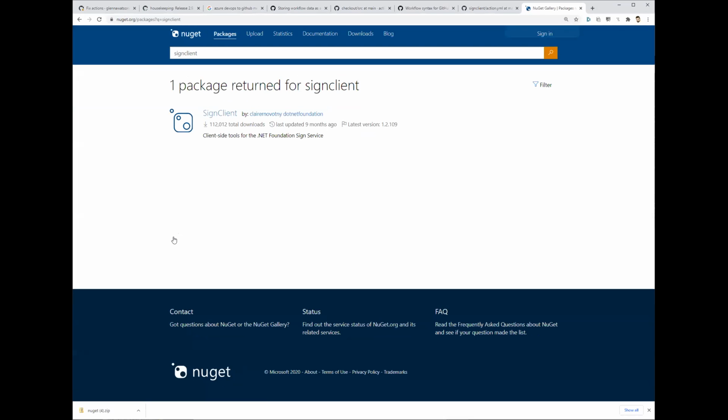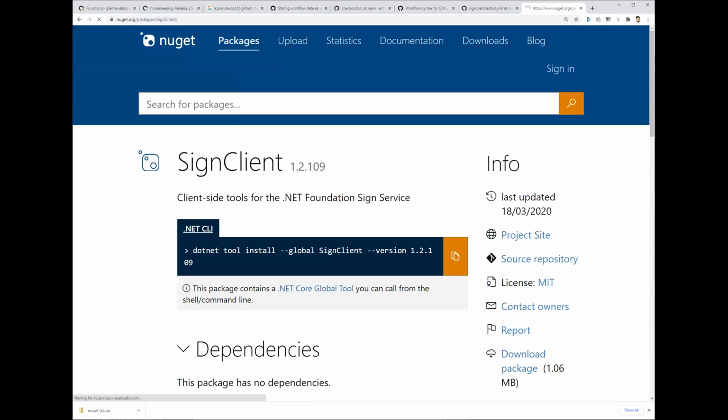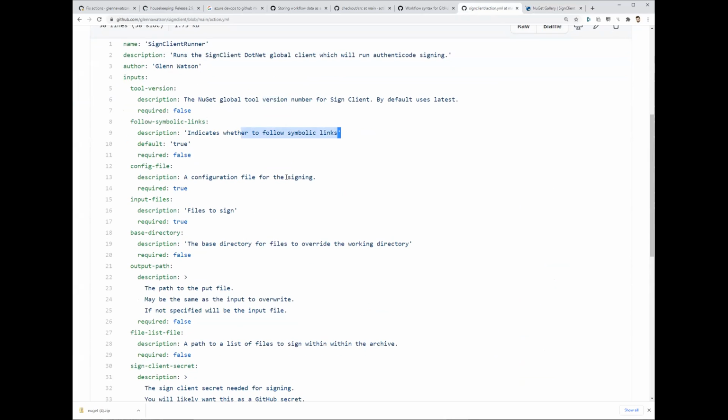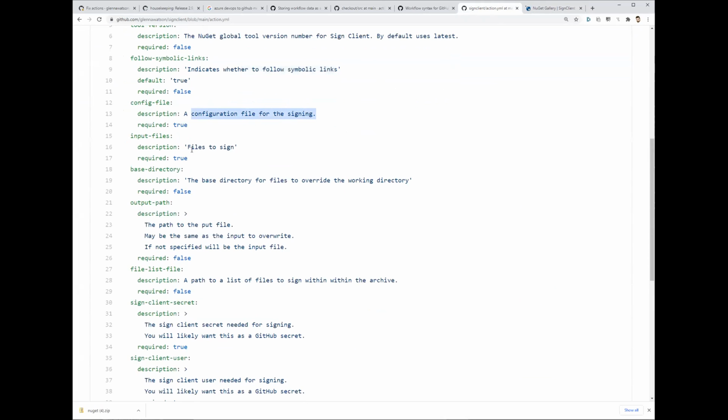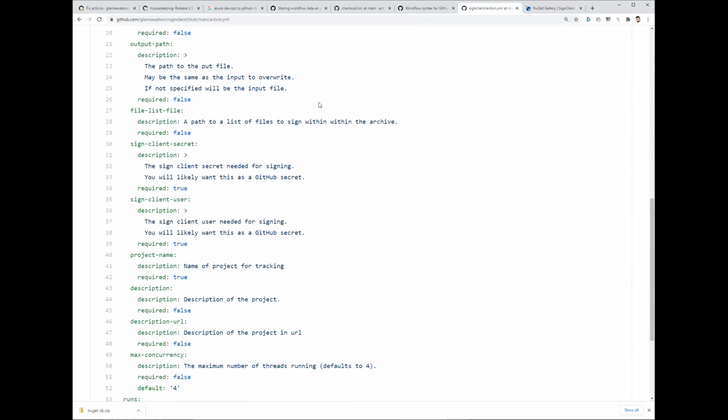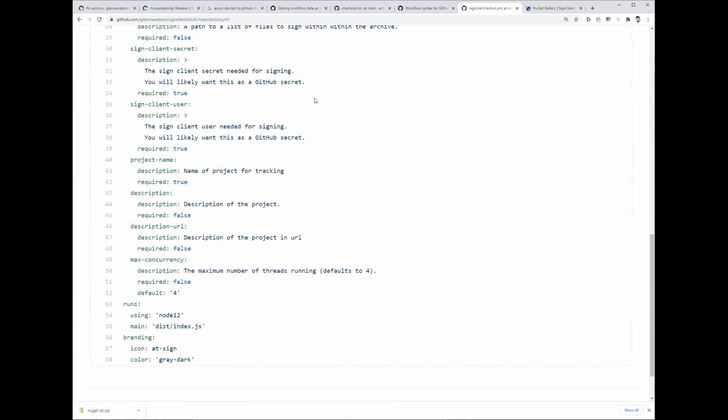It's just basically this tool here. It's just a .NET global tool. It indicates whether this follows symbolic links. So what the configuration file is, and a bunch of different parameters that sign client expects from the command line, right?